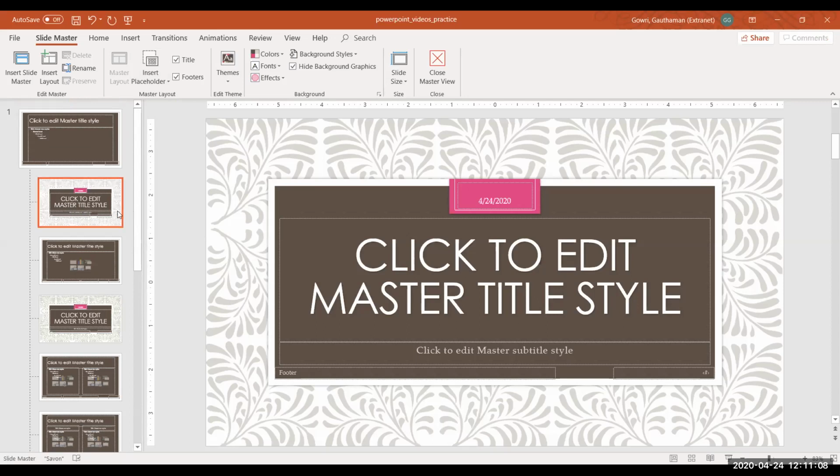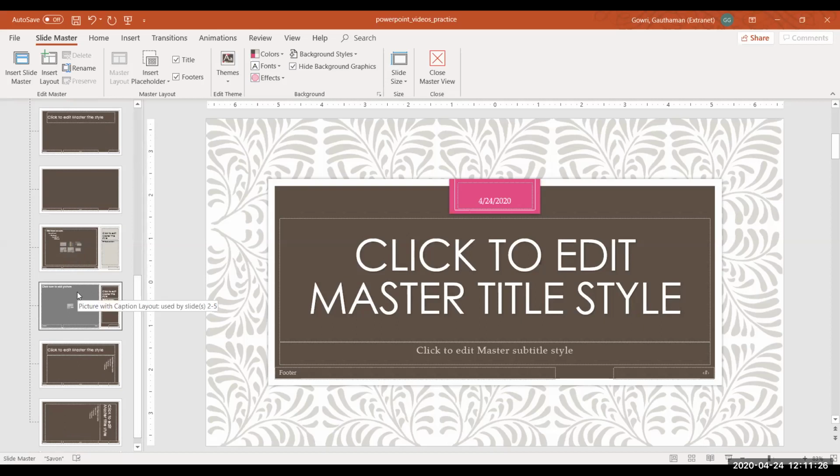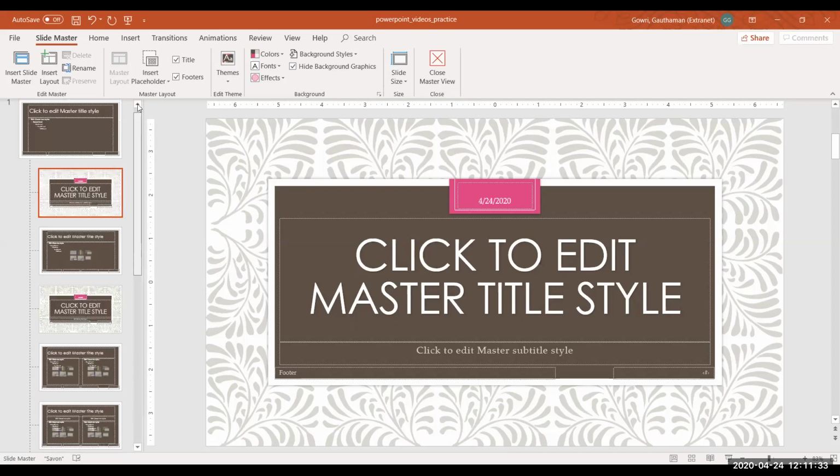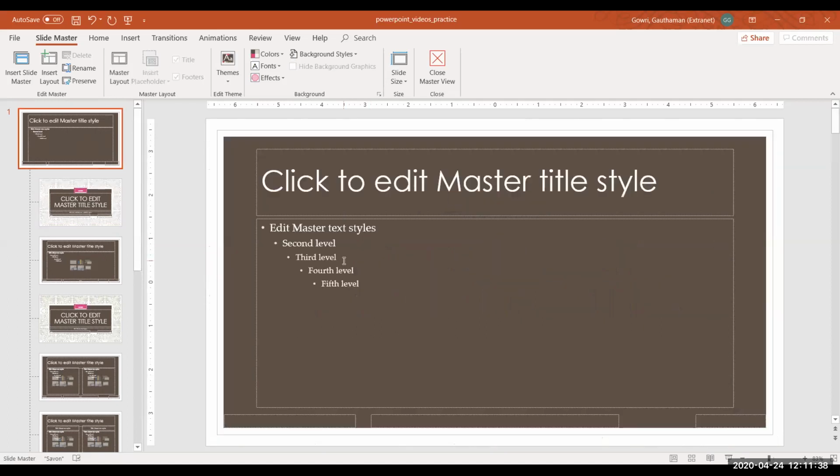If I hover the mouse on this particular slide, you can see which slides are using this particular layout. Our first slide is using this. No slide is using this one. I guess, yeah, this one. You can see from slide 2 to 5, all those slides are using this particular layout. Likewise, whatever changes you apply here, it could be color, font, all those things get applied to all the slides beneath this. So this is the main master slide.